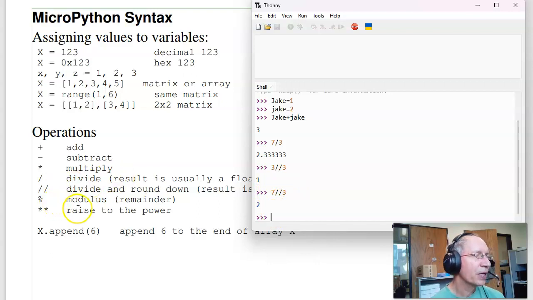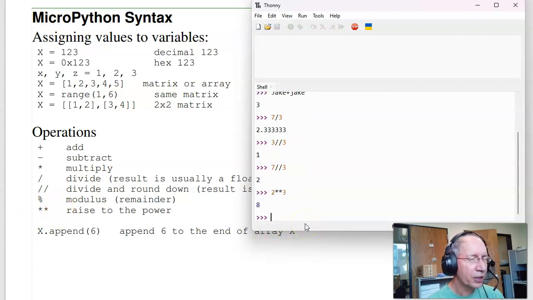There's modulus. In Python, star star is raised to the power. We normally say star star is convolution. In Python, it means power. So if I do like, what is 2 cubed? 2 cubed is 8.